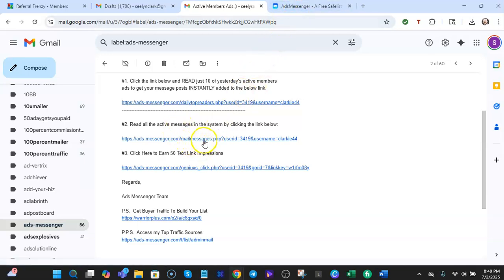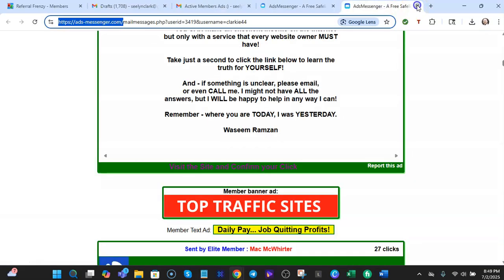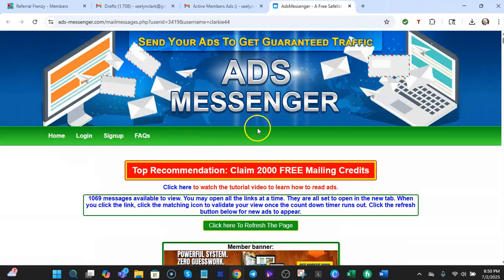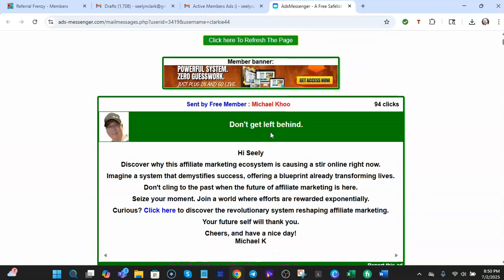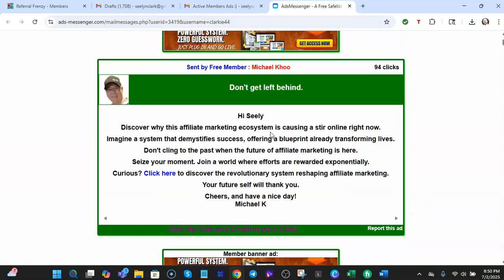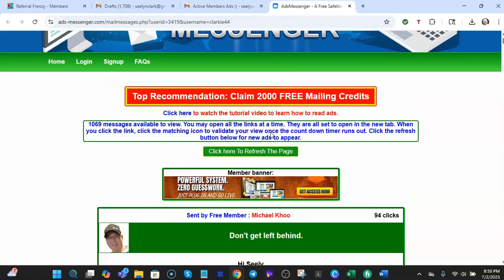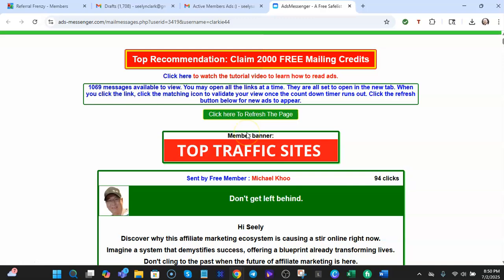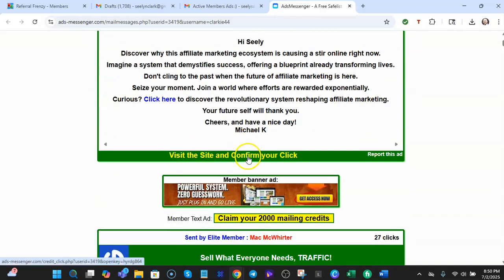So I'm going to go from my email where it says read all the active messages in the system, click the link below. This is the value, this is what I see for you as a newer user. Then you see it brings you to this place on the messenger where you can read all these. I'm going to refresh this page because I was just on here fiddling around. Now here is where you do it.